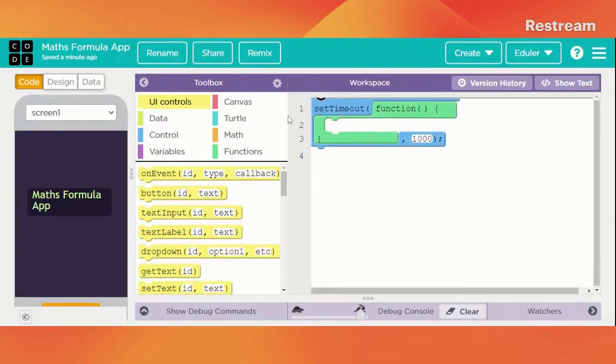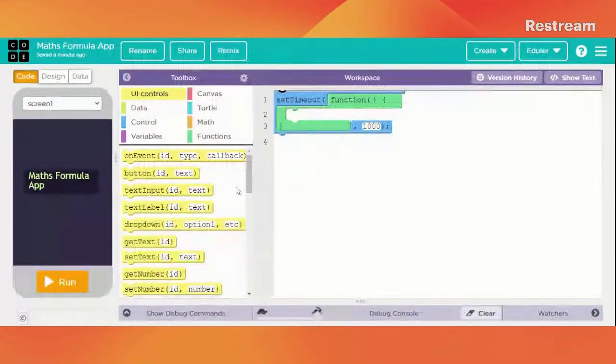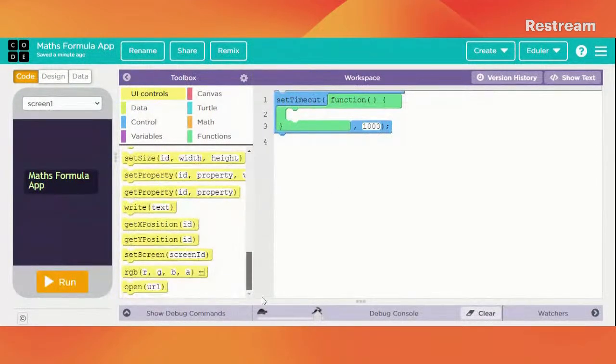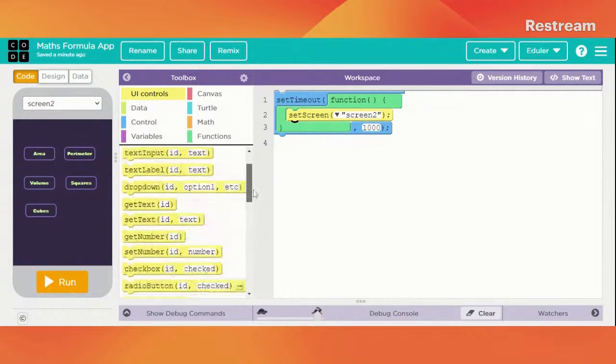I can do any. So as the 1 second has passed, or when the screen number one has loaded, then it should set screen number two. Then after 1 second, it should set screen number two. So this is how we are adding the functionality of splash screen, and it's very very easy.